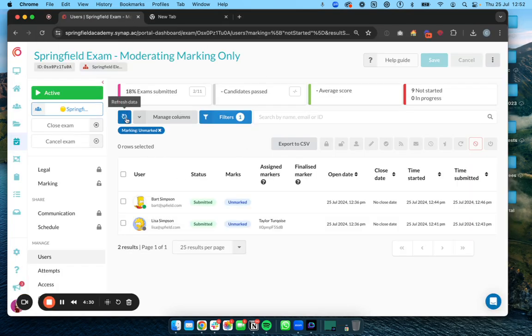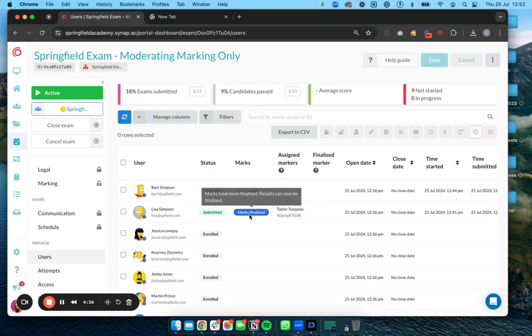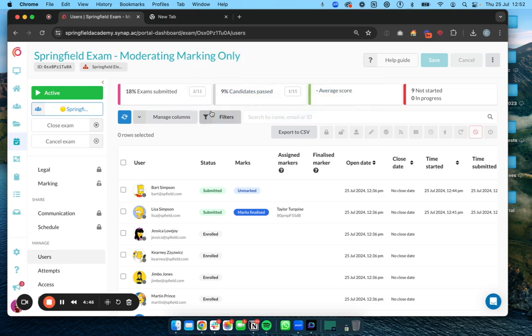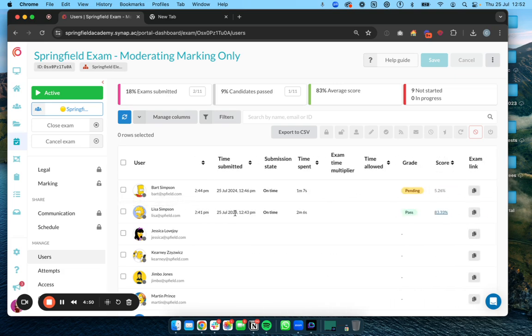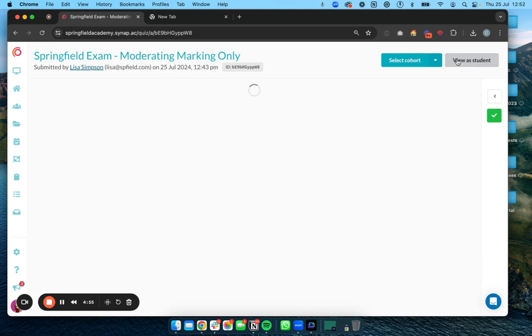We'll go back in as an admin. Lisa will have disappeared from there because I have my filters on. And we can see the marks are finalised. As I'm back in as an admin now, I can go and do the same. I can view the marks, or if I'm happy, I can finalise the attempt. This means no more changes after this point. The results are finalised, but they haven't been shared with the user yet. You can view the results page of how that's going to look for the user. I'm going to view it as educator.